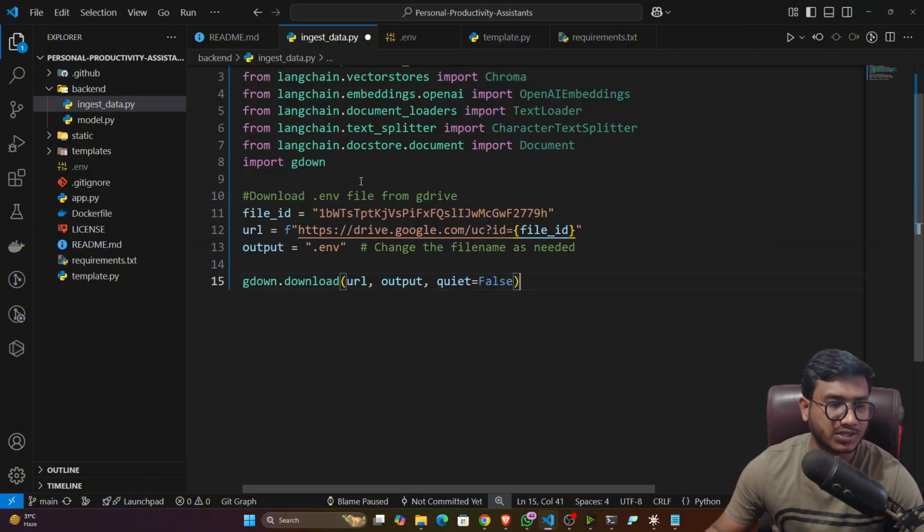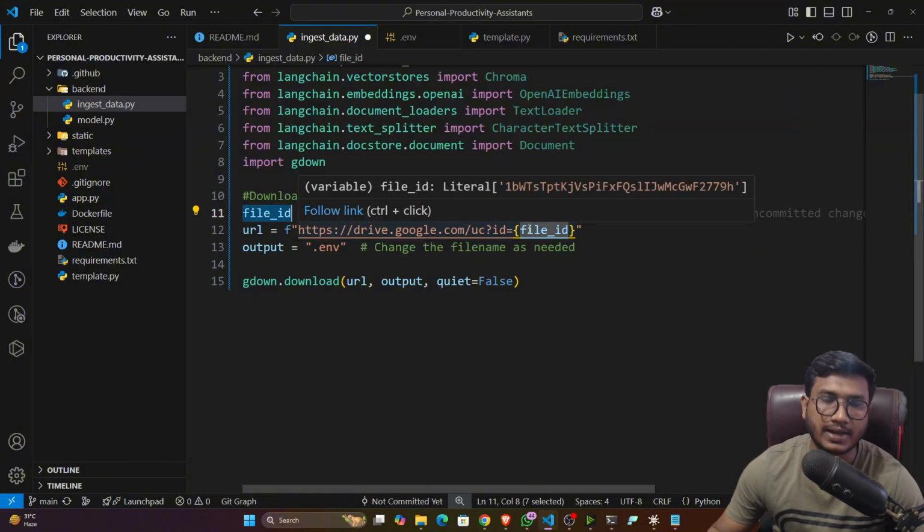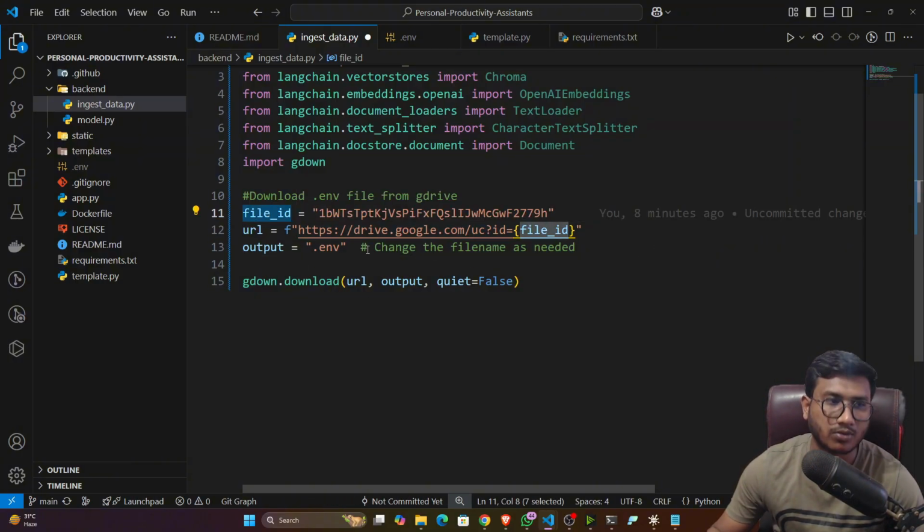Download the env file from the G drive. So first of all, you have to give the file ID, and I have given that file ID here. Then this is the URL to download. This is the URL, and to this URL you have to add the file ID. This file will be downloaded from the Google Drive itself.